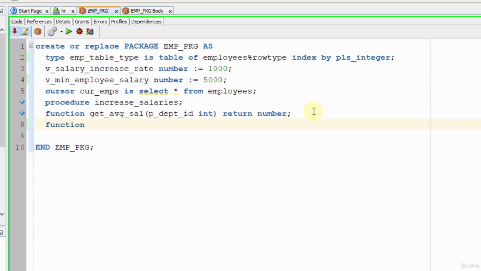Function get_employees and returns emp_table_type. As you can see, I used emp_table_type as the return type. Since this type is in our package, I can send an associative array with that type to the other subprograms easily. Now, the second function will be about eliminating the employees whose salary is greater than the minimum salary standard.